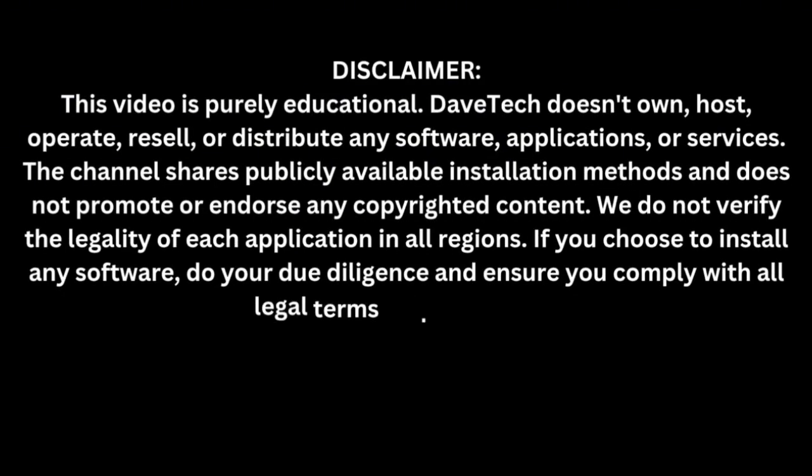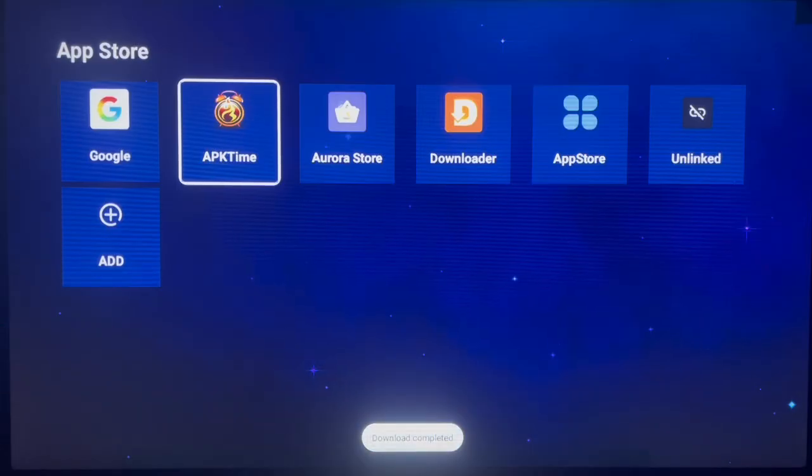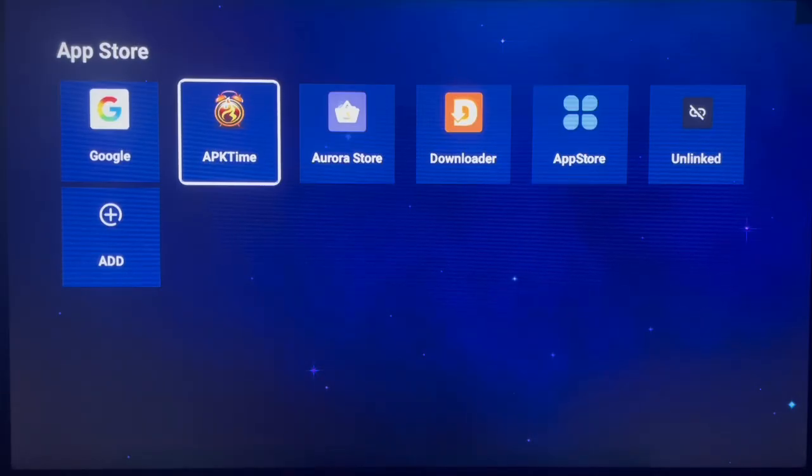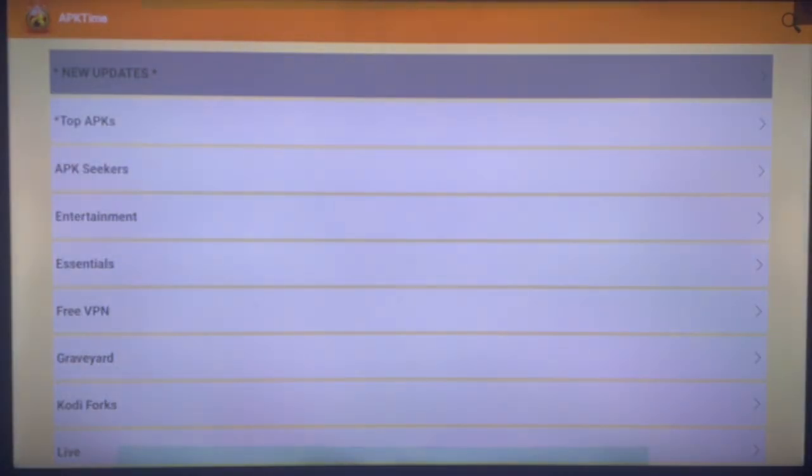So it's very simple. Go over to the option APK Time. Now APK Time is the best option to install applications on your Android TV without using Downloader. And of course you might be wondering, how do you install APK Time without using Downloader? In the description of this video, there is a guide I've added that's going to help you to install APK Time without using Downloader. So go ahead and watch the video, install APK Time, and then launch it on your Android TV.